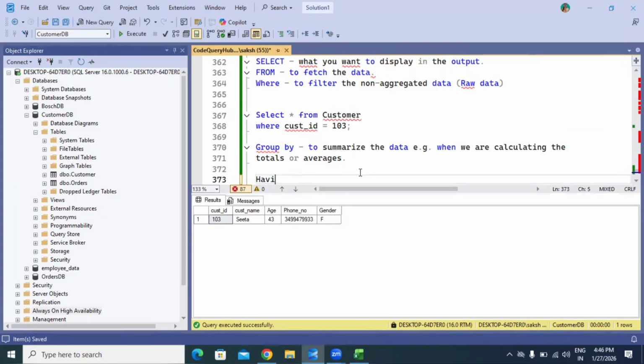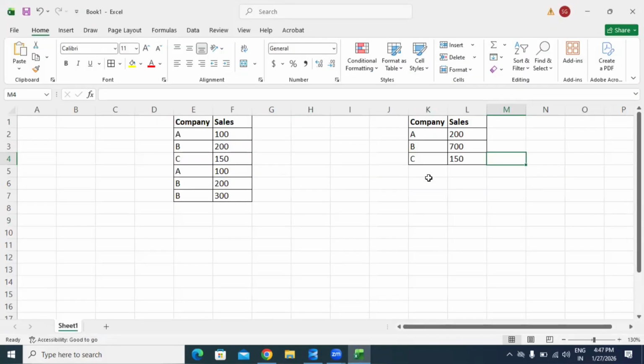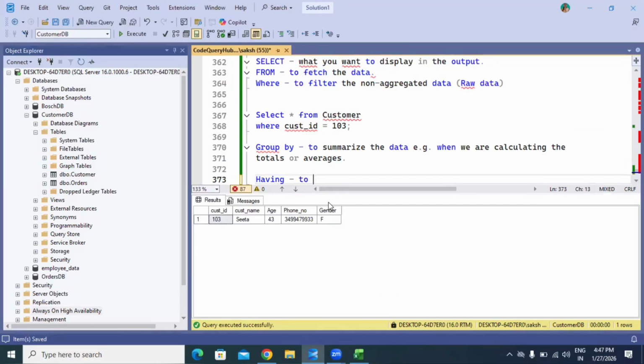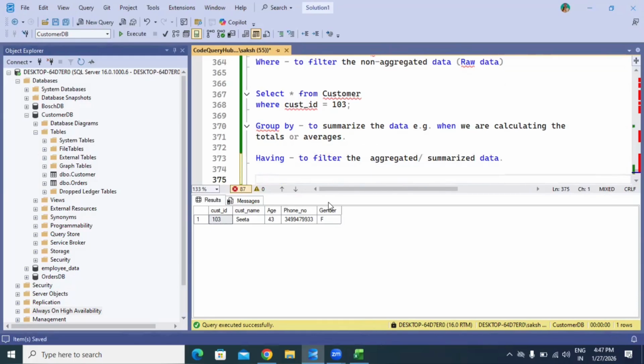Now, the next clause is HAVING. The HAVING clause is used to filter on the aggregated data. We have seen an example of aggregated data, like when we summed this data, so we cannot filter it with the help of the WHERE clause. To filter the aggregated, or we can say summarized, data, we use HAVING. You will understand more when we learn the functions.